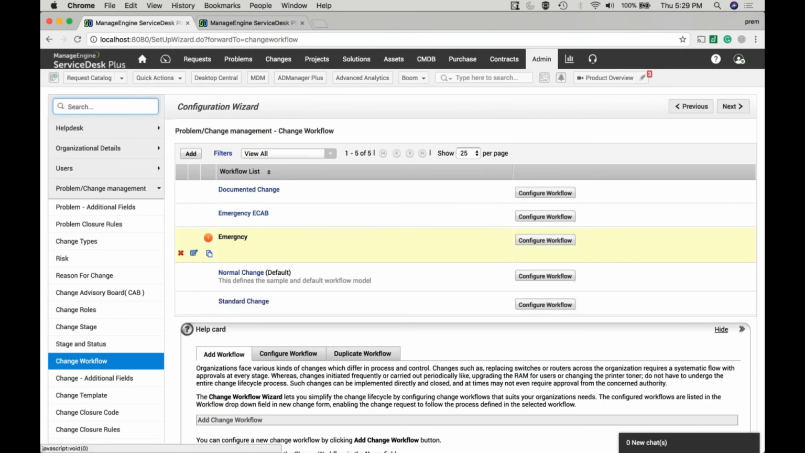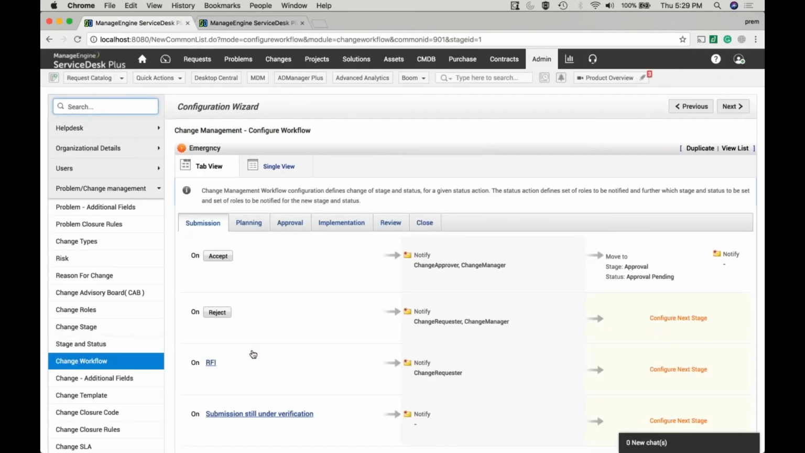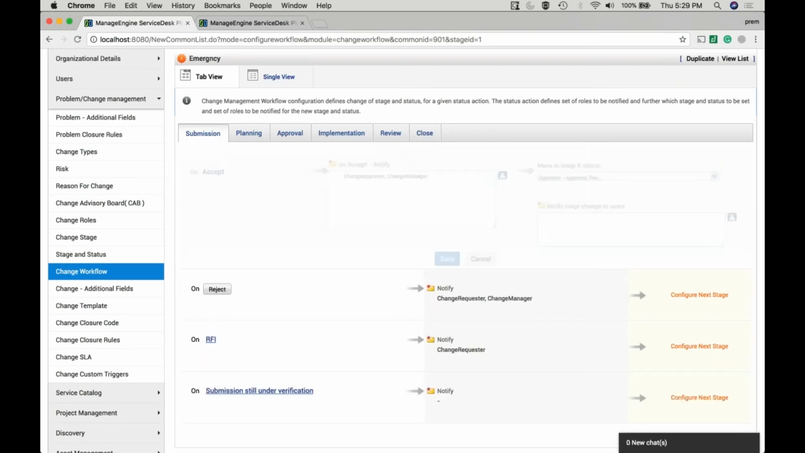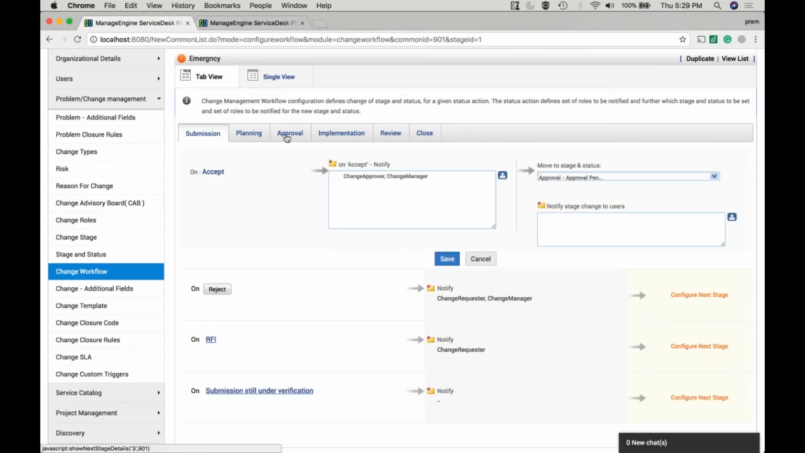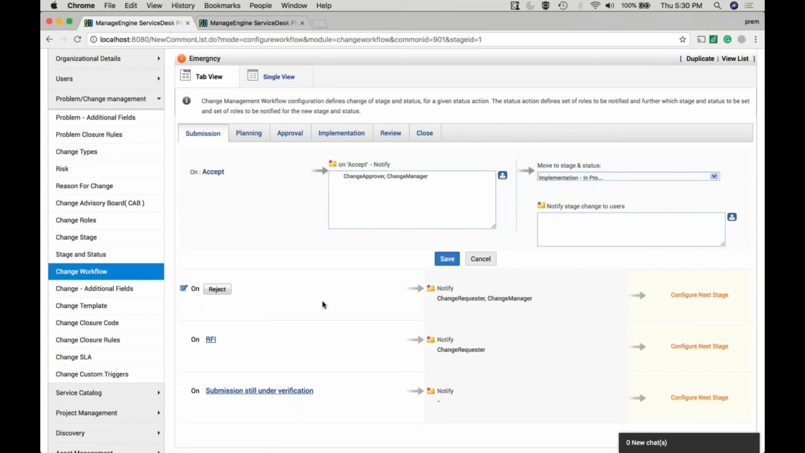Let me quickly show you this emergency workflow that I have created. All right, I get into configure, and that will give me the stages. So as soon as an emergency change is submitted, I'd like to skip the planning and go to the approval stage. And that is achieved using the workflow section. So on accept, I can set the forward status. So I'd like to go to the approval pending state. In fact, even if I want to skip the approval, I can directly go to the implementation in progress, which means as soon as it is accepted, it goes to the implementation in progress.